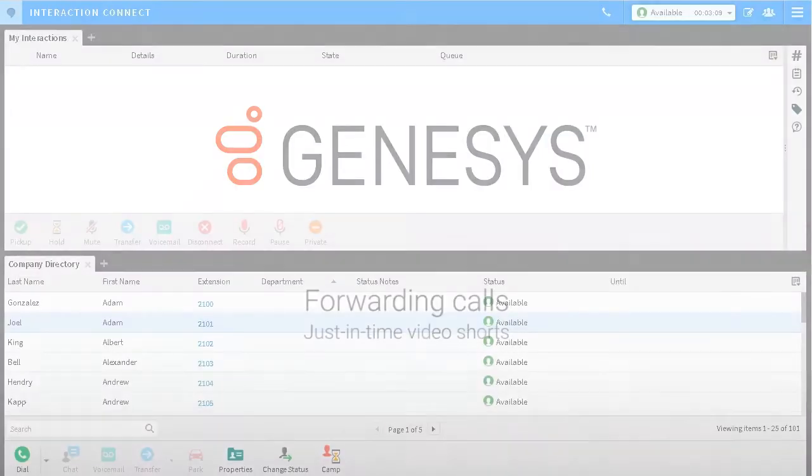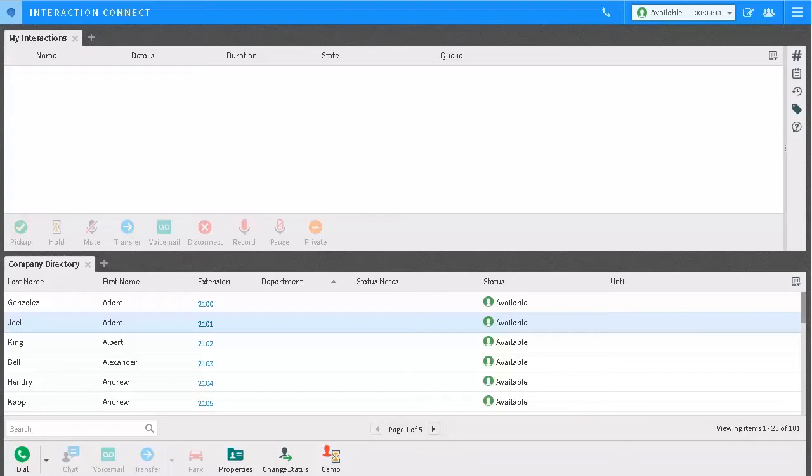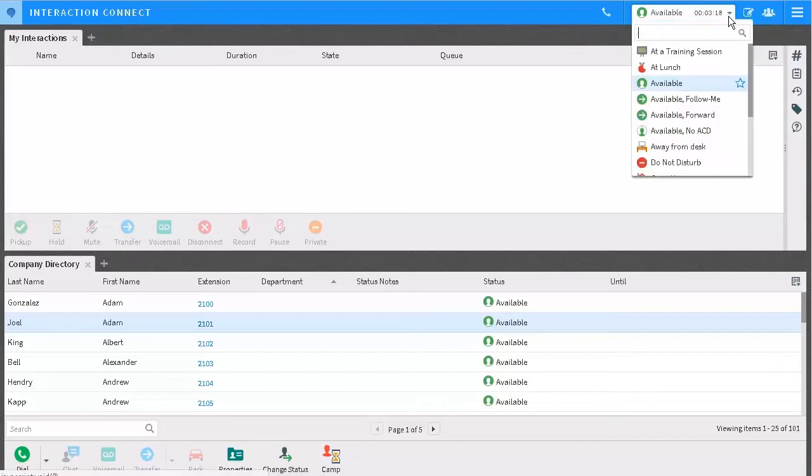There are times you may need to be away from your desk, but still need to receive calls. Simply use the forwarding option in Interaction Connect. The first thing you must do is change your status to Available, Forward. You can either scroll through the list, or you can start typing the status name here to filter the list.